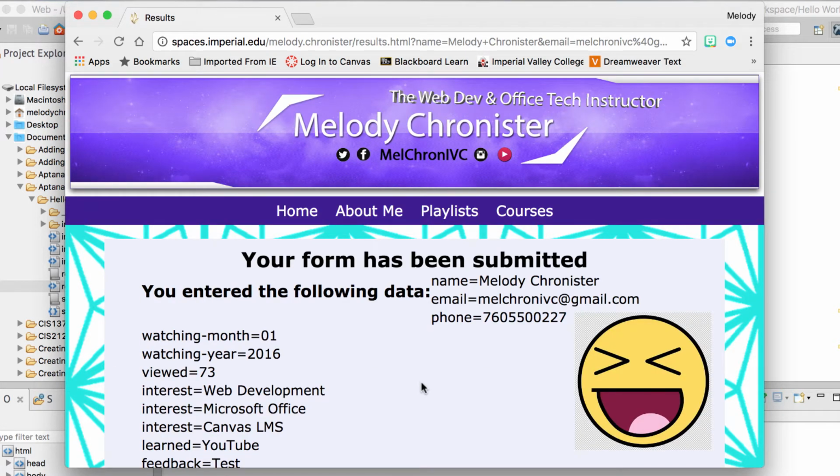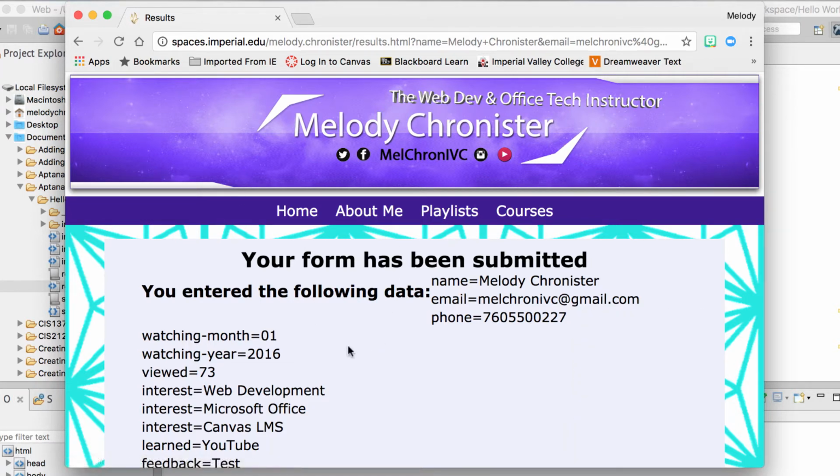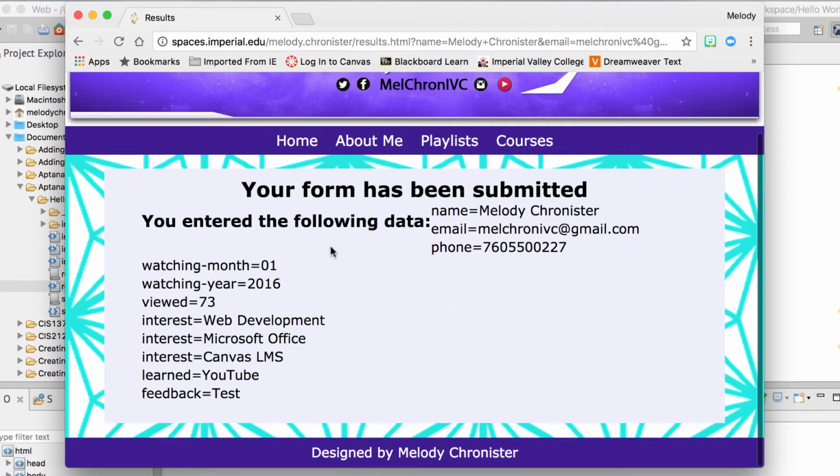Ta-da! So like I said, similar to our index.html page, same menu, same image along the top in our header. But here in the center is where the JavaScript's happening. There's our H2, your form has been submitted, and then it's returning the information I submitted. So name, obviously I provided Melody Chronister, my email, my phone. Watching month, watching year, see that's where those values came into play. Viewed, interest, the 3 checkboxes, learned, feedback. So there you have it. This way your end user can see what they submitted, kind of like a receipt, if you will.